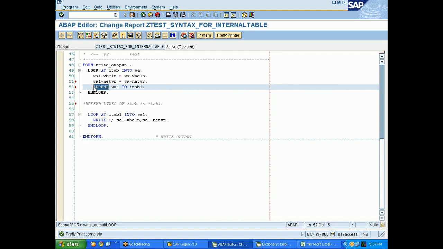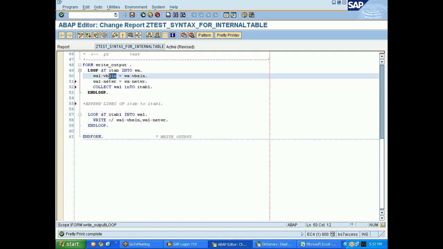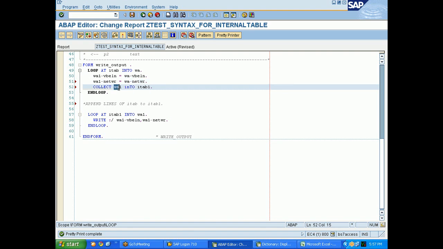Instead of append, here I will say collect. I will say into. We'll go on adding that one. So now what will happen? If the VBELN is same, it will add the network. In the loop, when the loop is processing, if the billing document number is same, it will add the price, but it will not add one more entry. I'll show you what will happen.